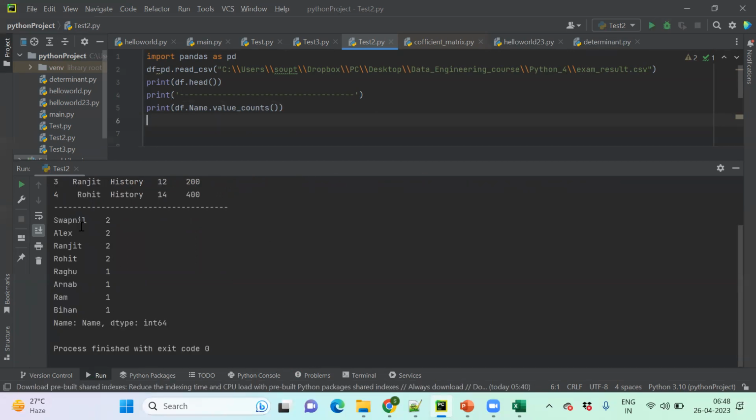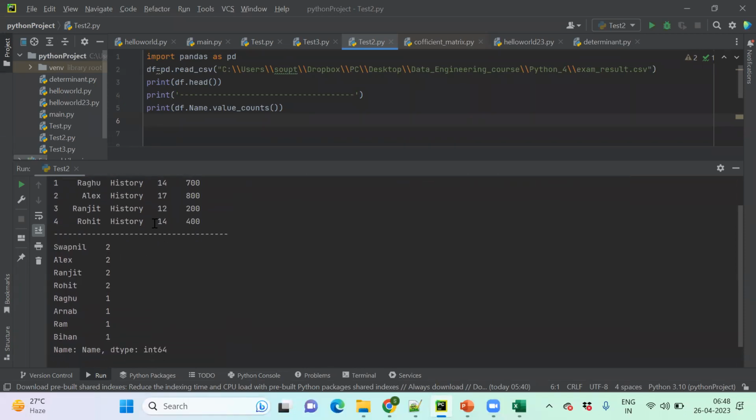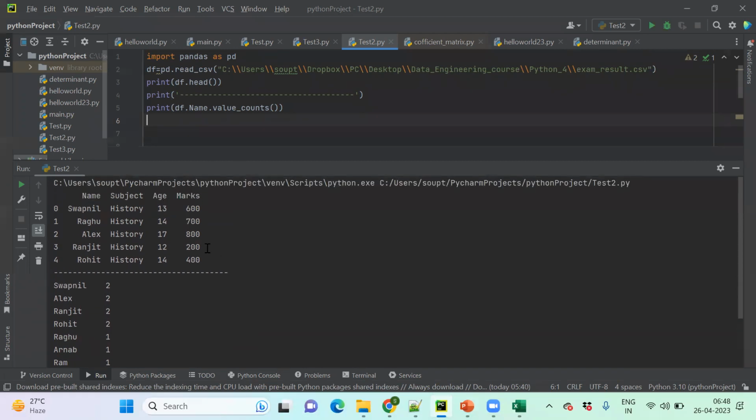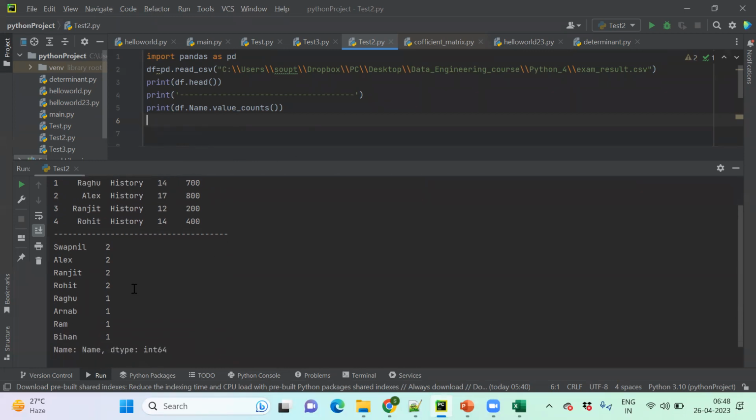Okay, Swapnil, the particular student is having two records available over here. Alex is having two records, meaning each of the students is having marks for both of the subjects. So it's just like value counts. It takes counts for the number of occurrences of this name in this data set or data frame, and it is giving the same output over here. Okay, it's an aggregation function as well. We will be learning some more complex aggregation functions tomorrow, as well as some more things on top of data frames.